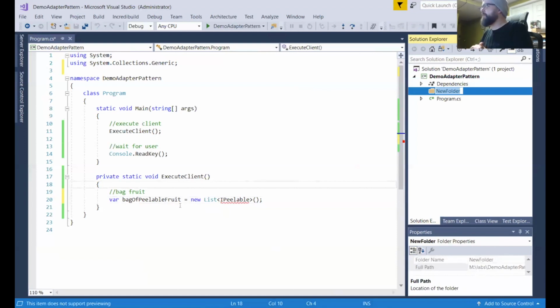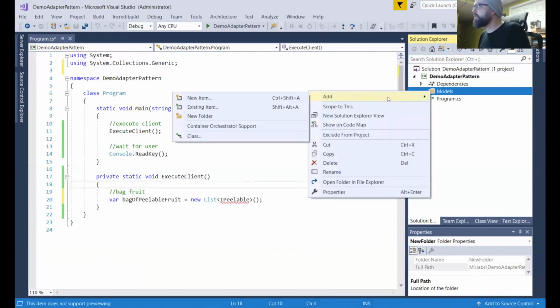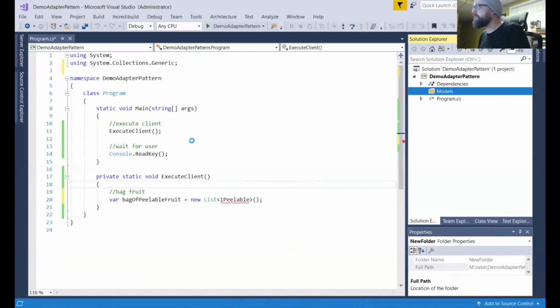And I'm going to put my things into a folder called models. Models is really just a fancy word for things that you work with. Kind of like business objects, but usually meant to hold data. Sometimes those objects can do things. In this case, they can be peeled. So I'm going to go ahead and add an interface.